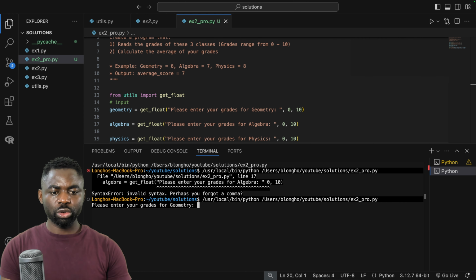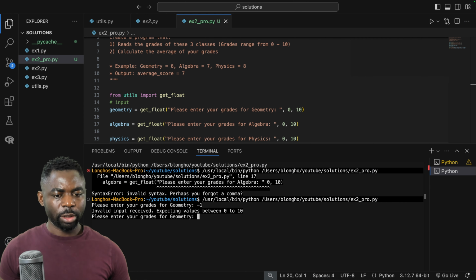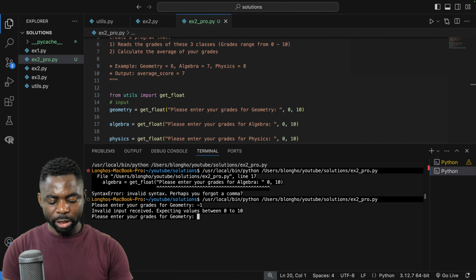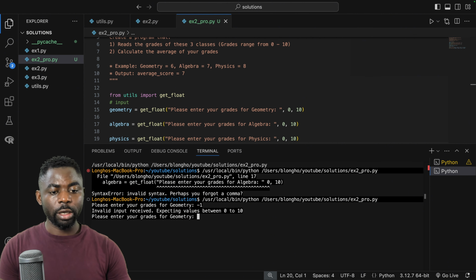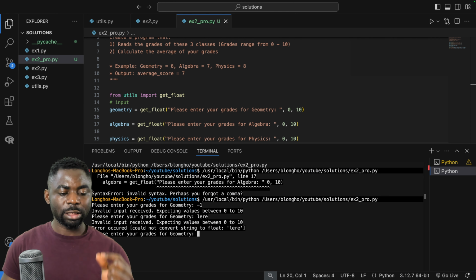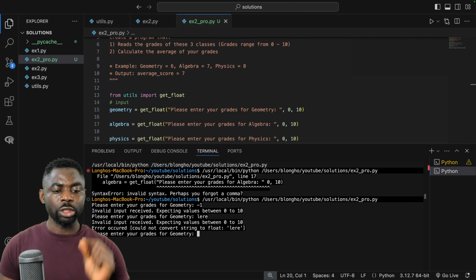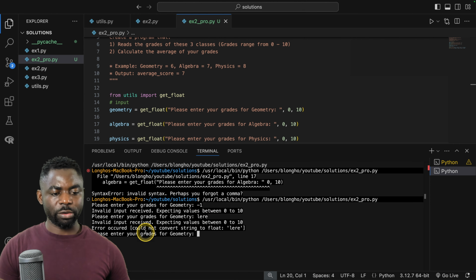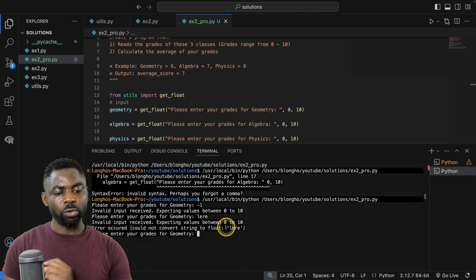If I put -1, it will tell me invalid input received, expecting values between 0 to 10. If I put a letter, for example, it will tell me invalid input received, expecting values between 0 to 10, and it's still prompting for values for geometry. It even gives me the error, could not convert the string to float.